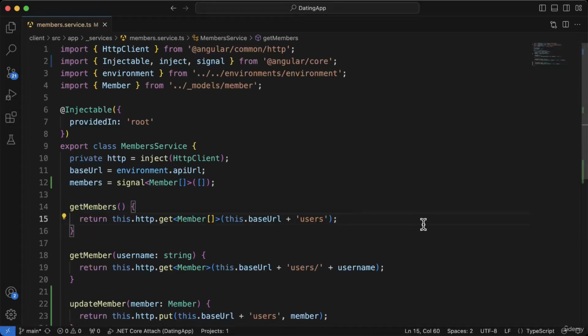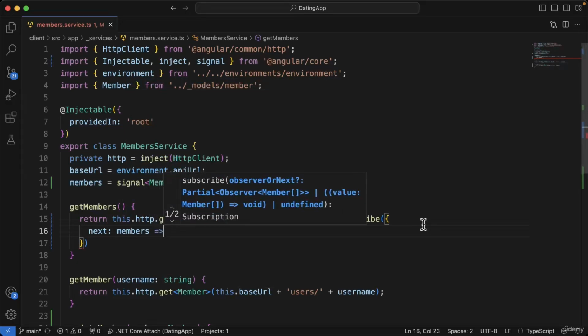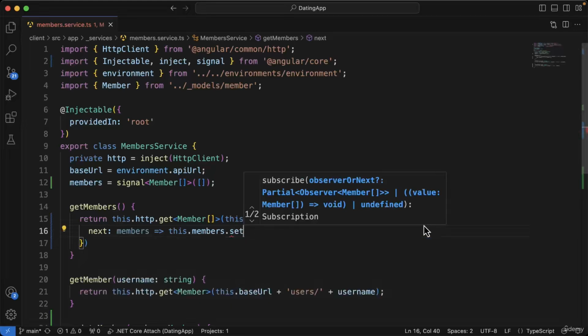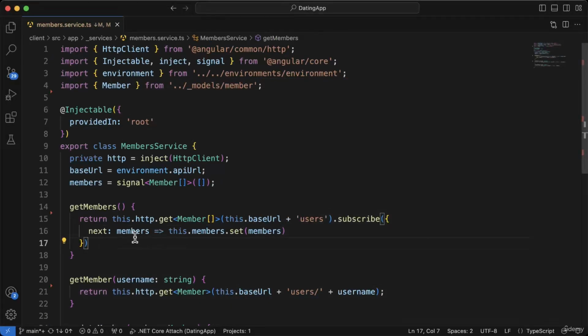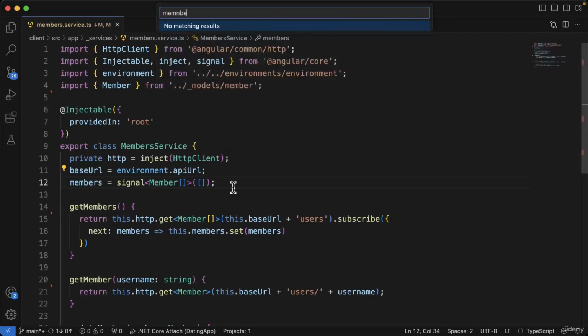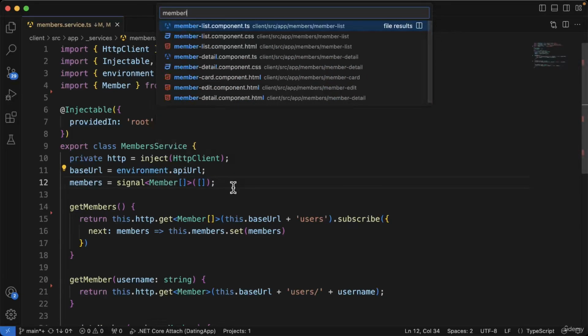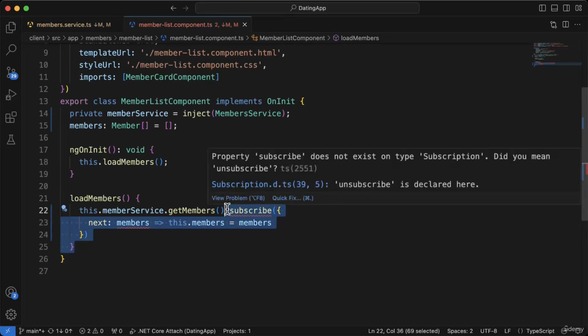Let's take a look at how this is going to work. So then I could just subscribe inside here and say next, and I can take the members and say list.members and use the set method of the signal and put our members inside there. And then to use this, let's open up our member list component, which will have some errors now, no doubt. And inside here, for sure, we've got the subscription. We no longer need that. So we can remove the subscription here.